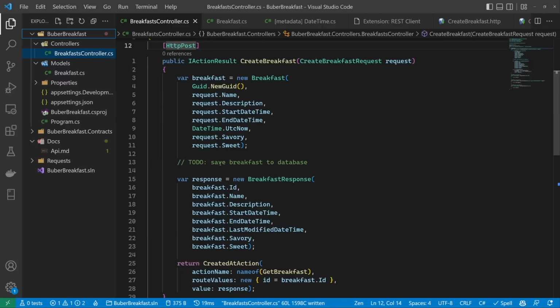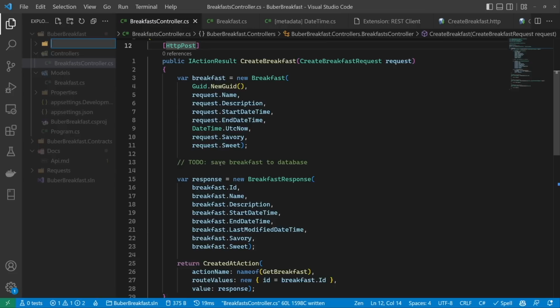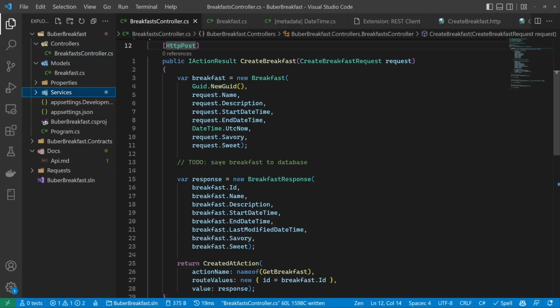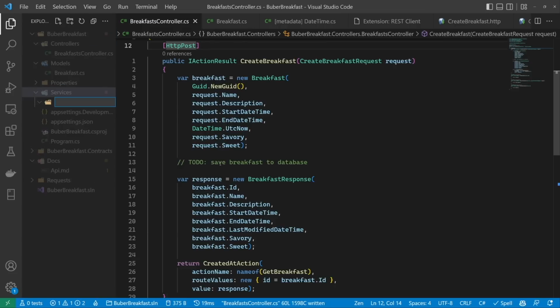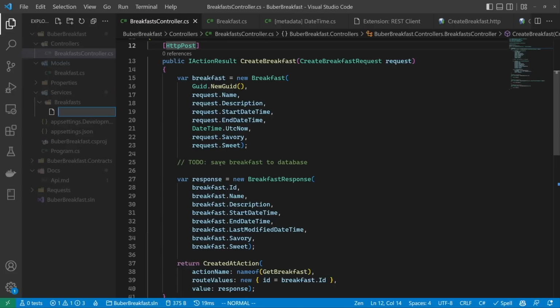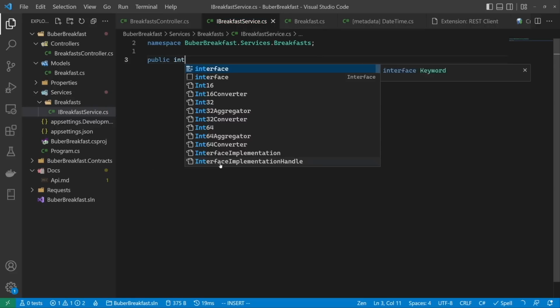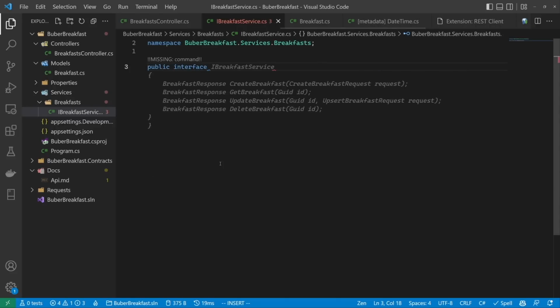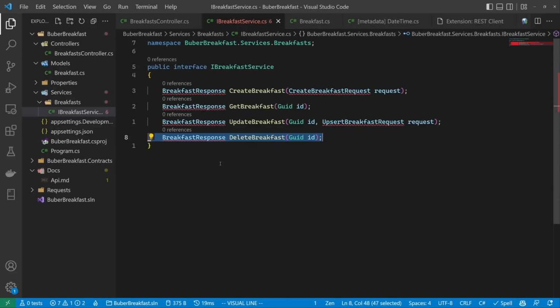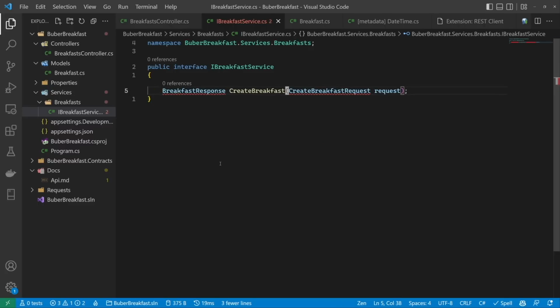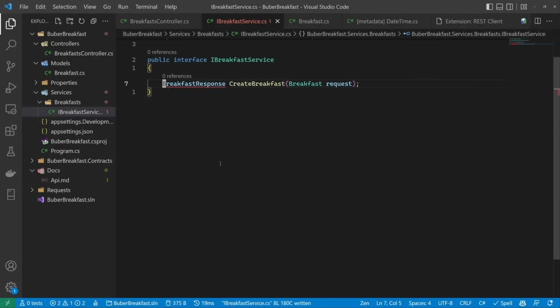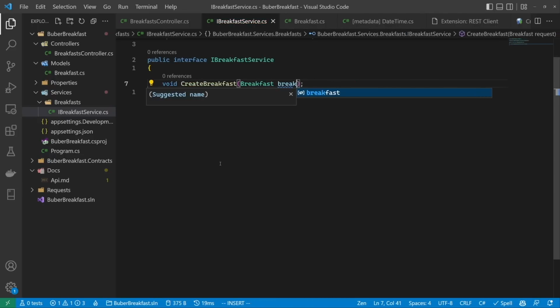And back in our Buber Breakfast folder, let's create a new folder. It's called Services. And over here, let's create another folder called Breakfasts. And over here, let's create the IBreakfastService. And what we'll have over here is a public interface, yes, IBreakfastService. Let's leave only the create. And again, we only want to work with our internal models. So over here, we want our breakfast model. And the response, let's have this void for now. And let's change the name of this to breakfast.